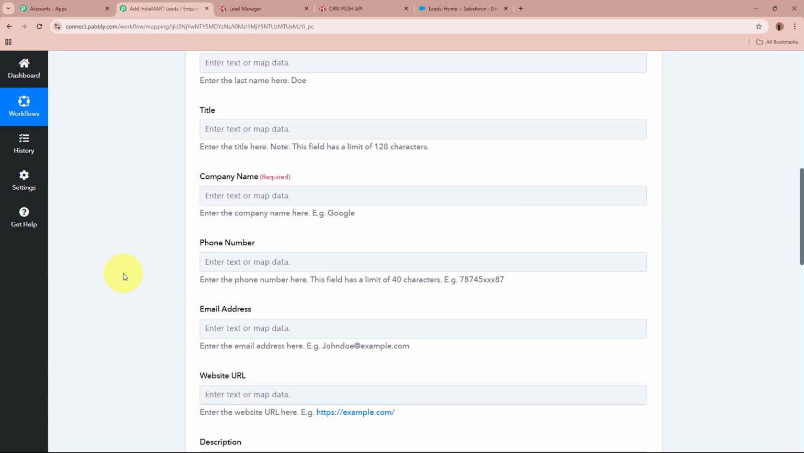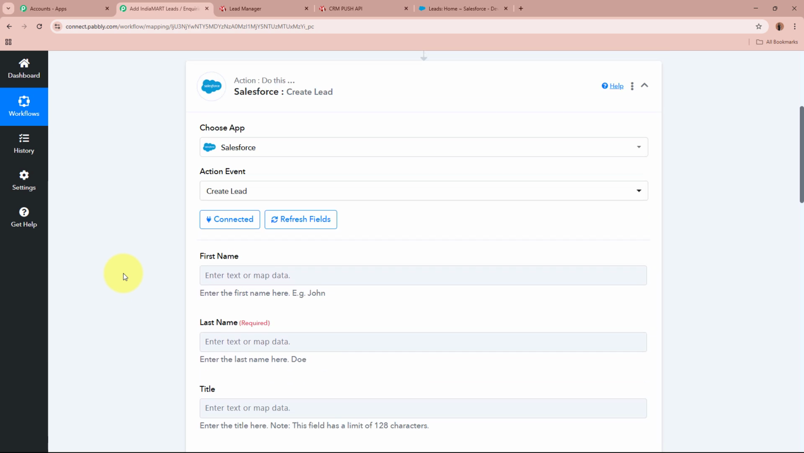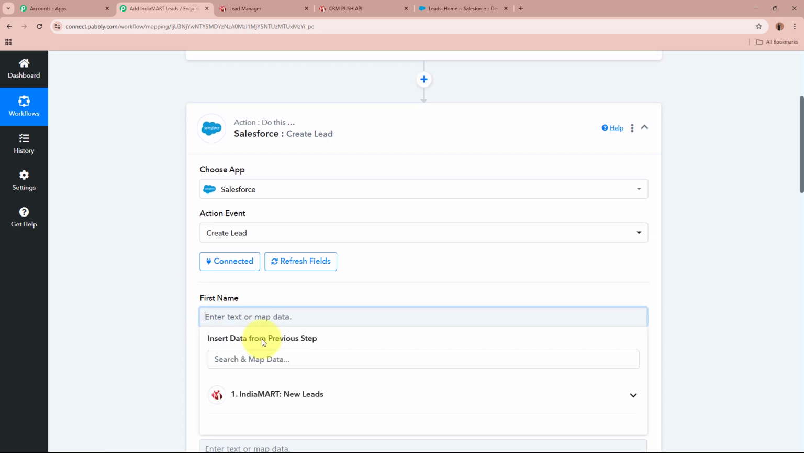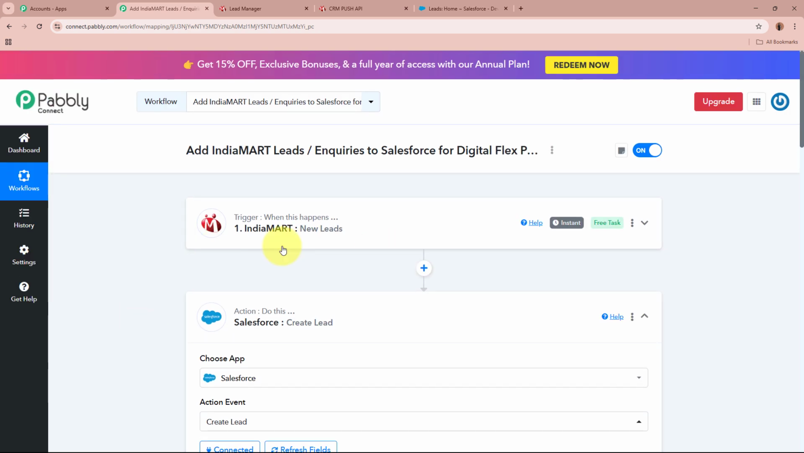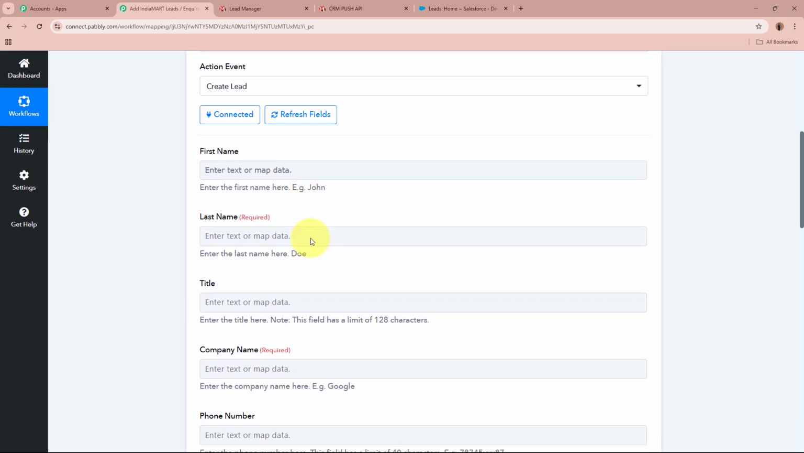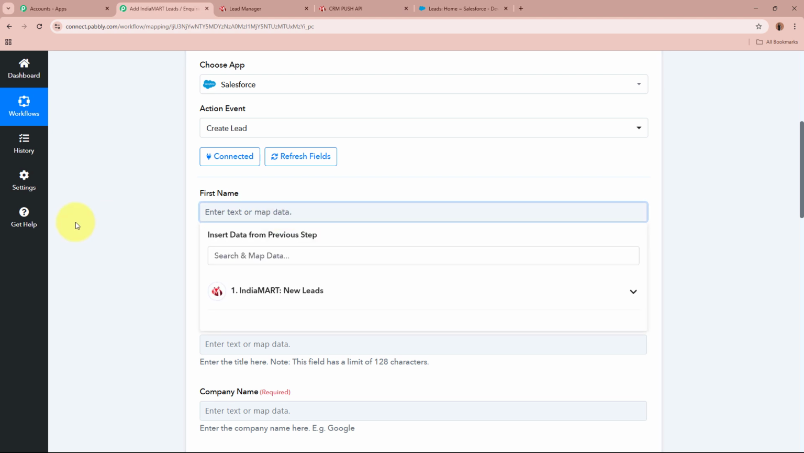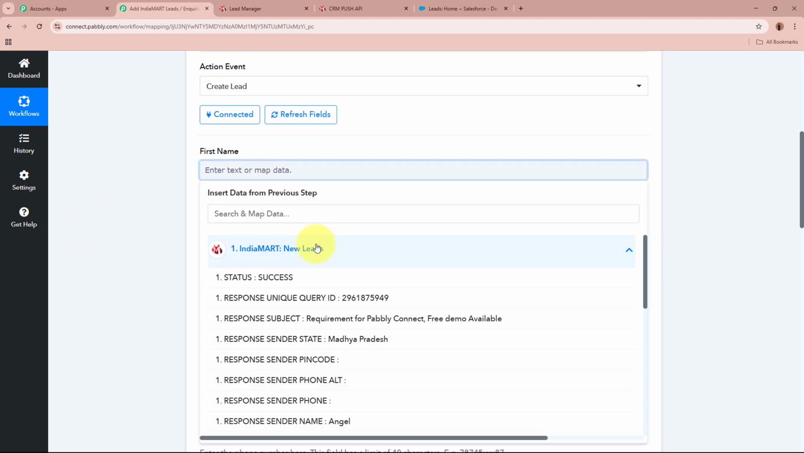After authorizing over here, it is asking for all these details, with the help of which we are going to create a lead in our Salesforce account. So for the data of these fields, we are going to map the data. Now what is mapping? Mapping means inserting data from the previous step. So we're going to insert the data from the previous step of this workflow. And how it works is that as soon as I click on this field, this was the previous step. As I click on it, this is the same response of our lead details that has been captured in our previous step.